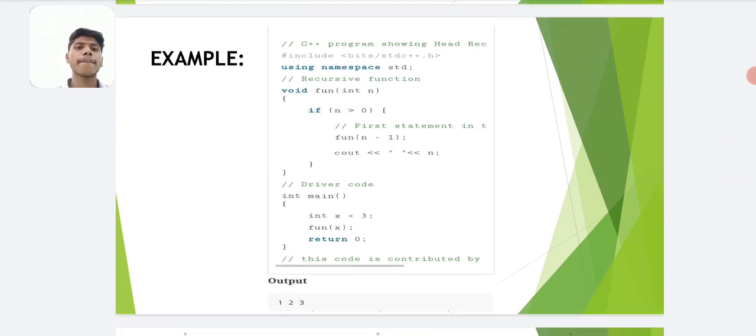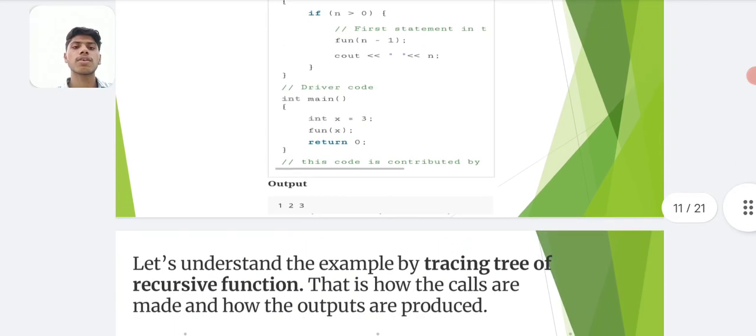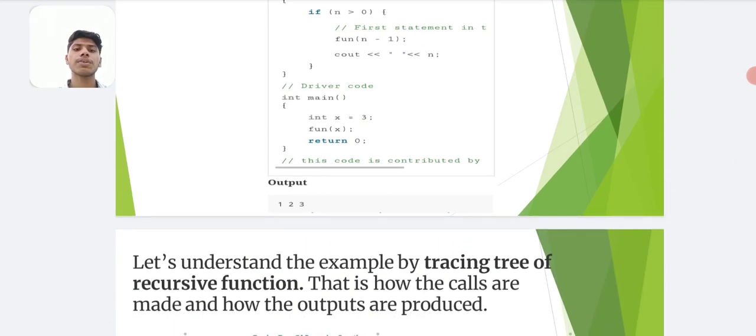void function, int n, if n is greater than 0, function of n minus 1 is the first statement, then the print statement. So this is the driver code and the output will be 1 2 3.